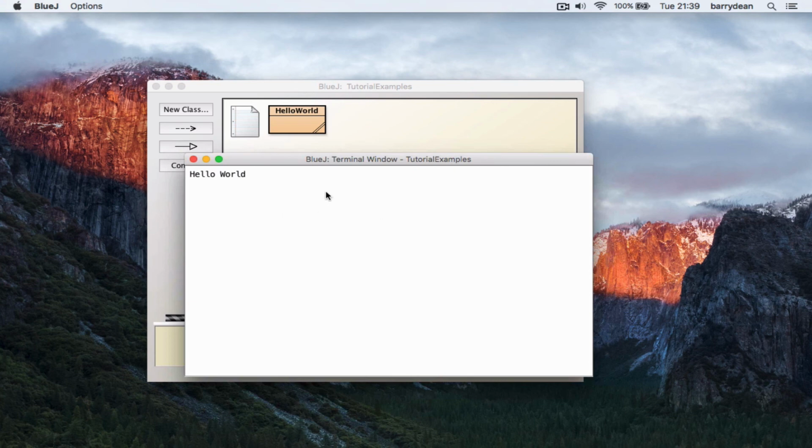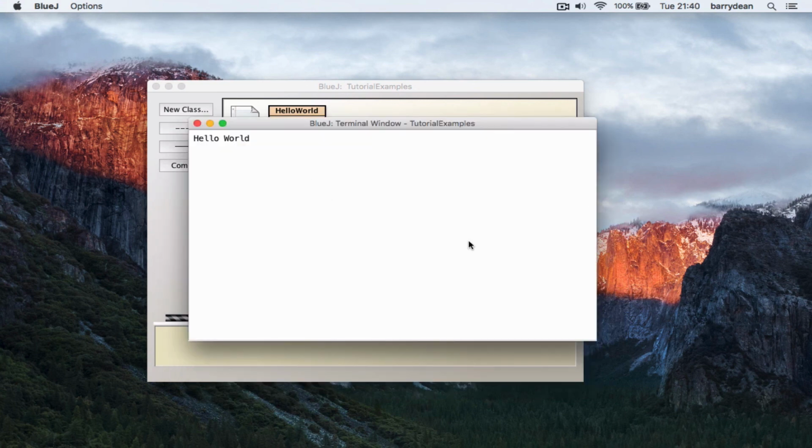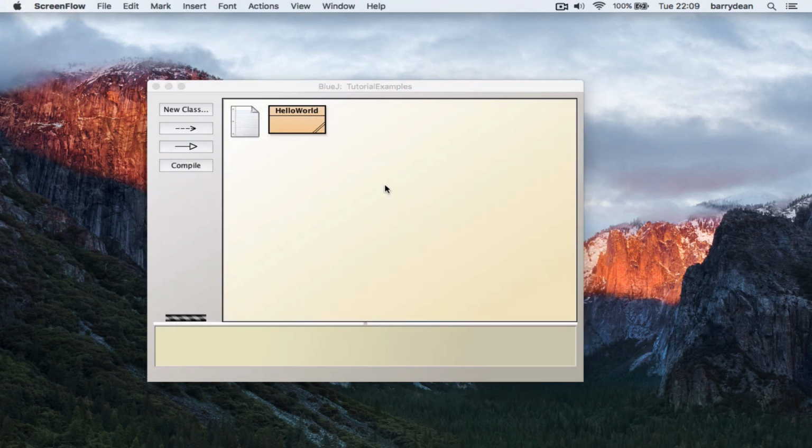That's now displayed the message Hello World in what is essentially the console window. And to close the window, I can simply select that red circle there. So in this tutorial, I've shown you how to write a simple program in Java called HelloWorld, to compile the program and then run the program to display the message Hello World in the console window.